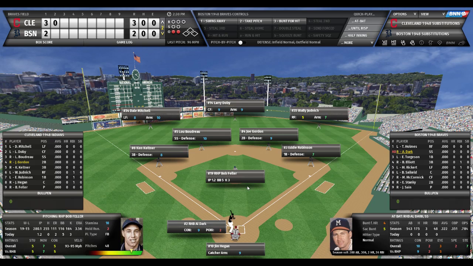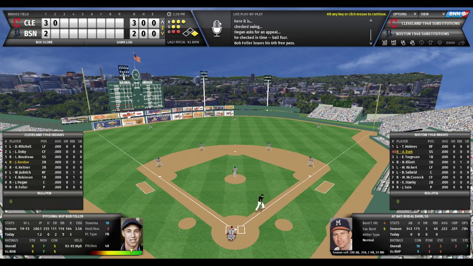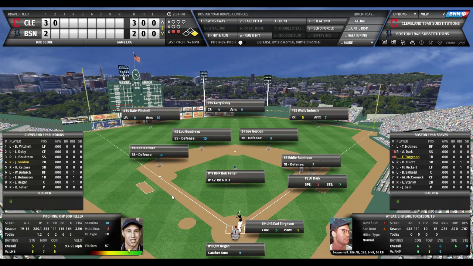So here's Al Dark, shortstop. He walked his first time up. Two outs, no one on. Feller deals to Dark. Full count. And Dark checks his swing and he walks. And that's walk number 6 for Bob Feller. That's 13 walks combined for both teams.